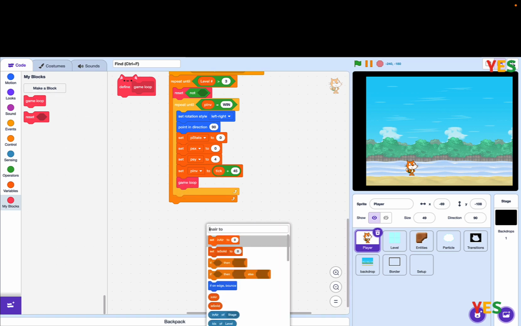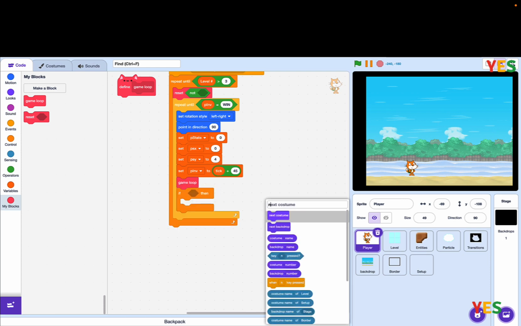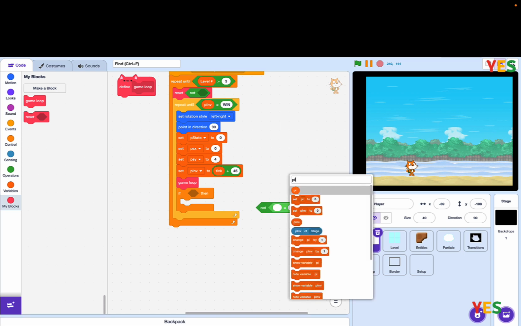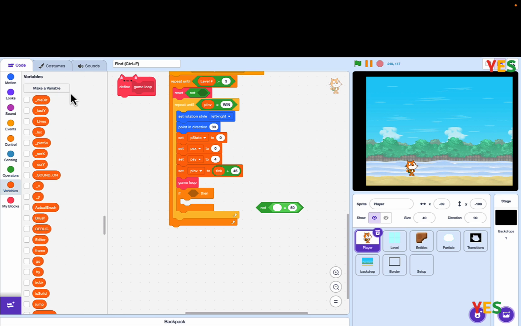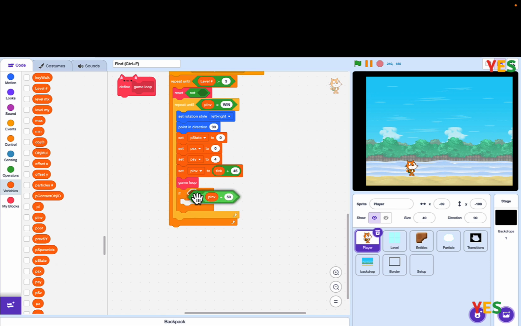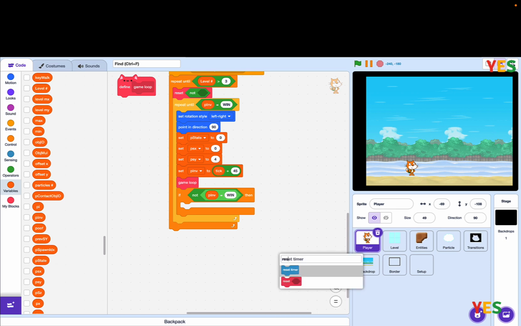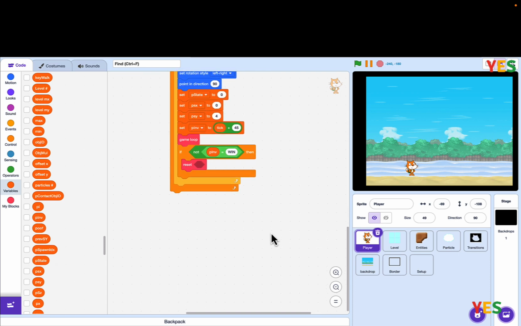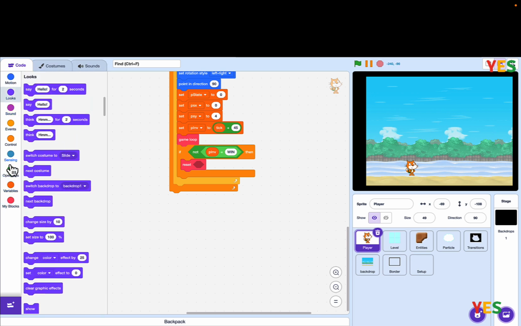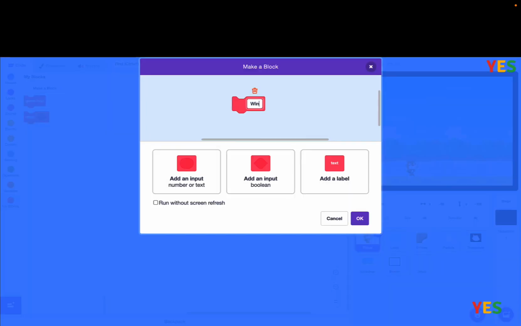And a game loop, and then if not PI and V equals win, all capitalized. And then we need to reset without a not. And then below, we will need a win block. I don't think it's in any of the categories. We need to make it in My Blocks: win.